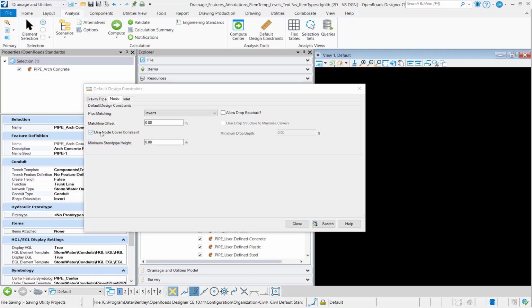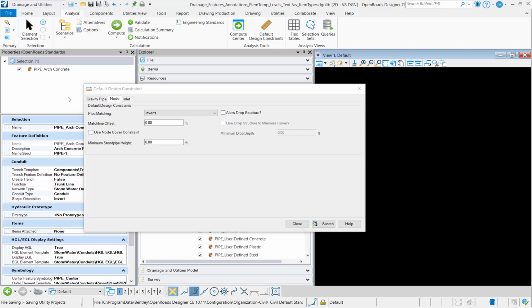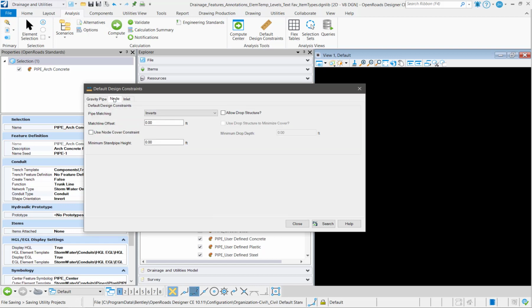Later, when we start looking at prototypes, we'll see where we can set a node cover constraint, which is going to be a minimum and maximum cover at the nodes. So if you want to use that, you'll toggle that on. If you don't, then you can toggle that off. And then instead, it's just going to use the cover constraints that we specified for the pipes instead.